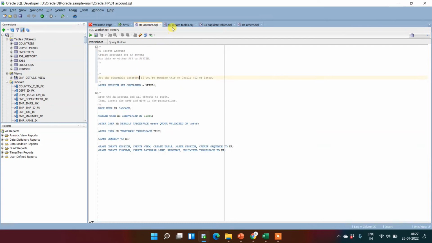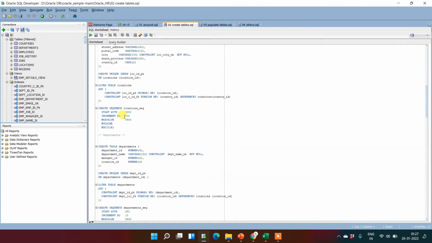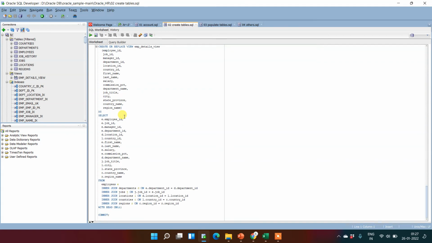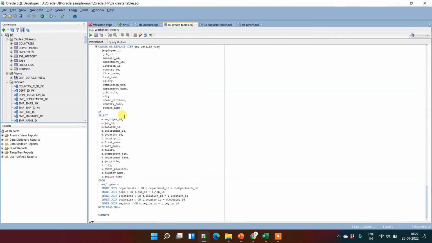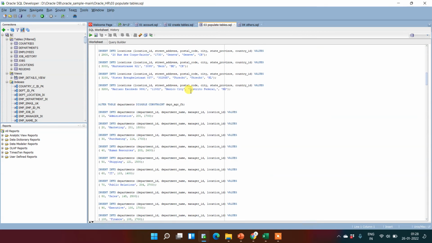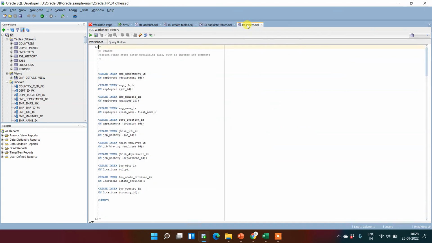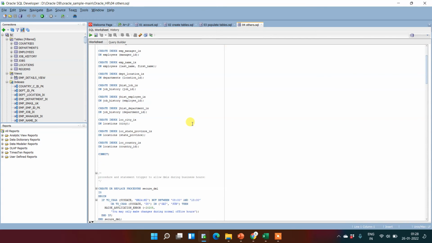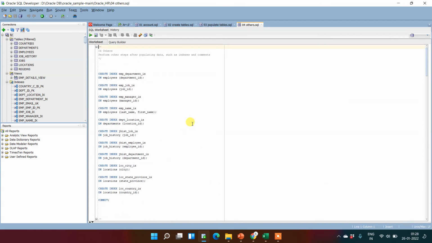Then I will go to this file and create our tables. There are different tables, so we will create those tables. And in the last part, I think it is a view that has been created. Then we will insert the data into the different tables by using the third file. And in the fourth, we are just creating some indexes for advanced learning.